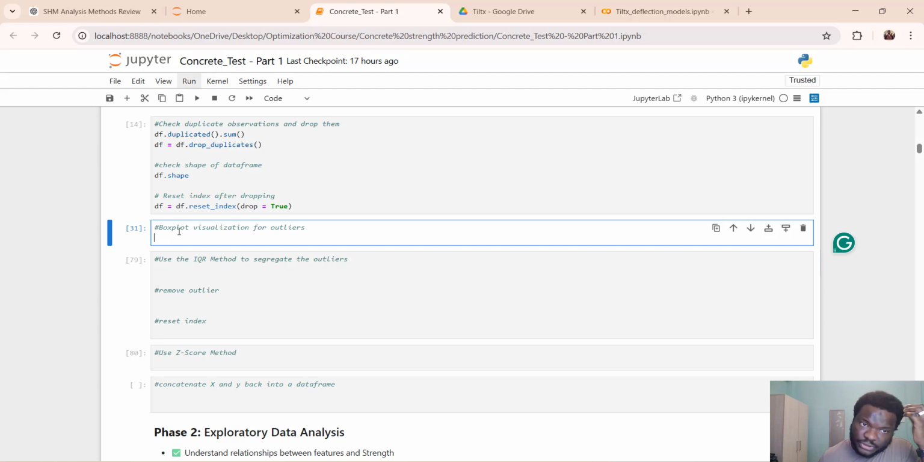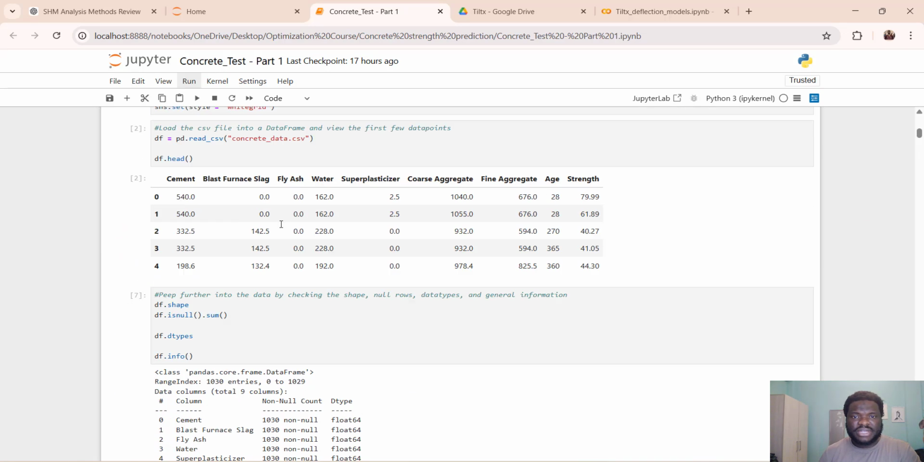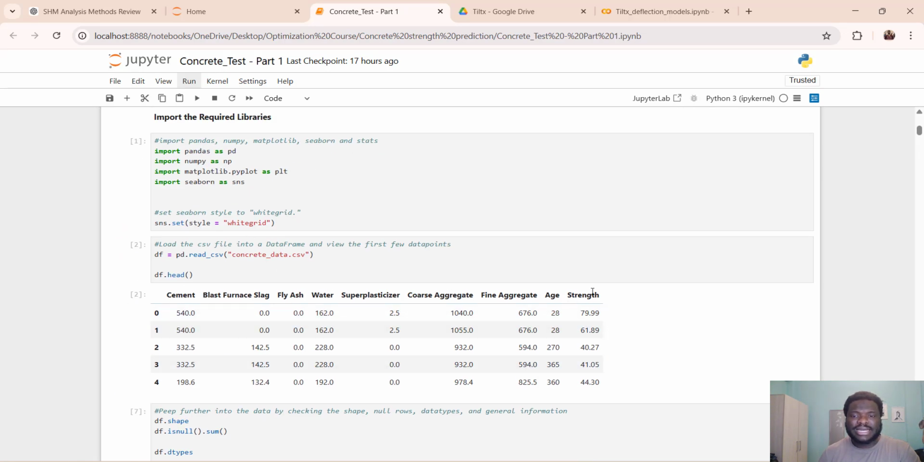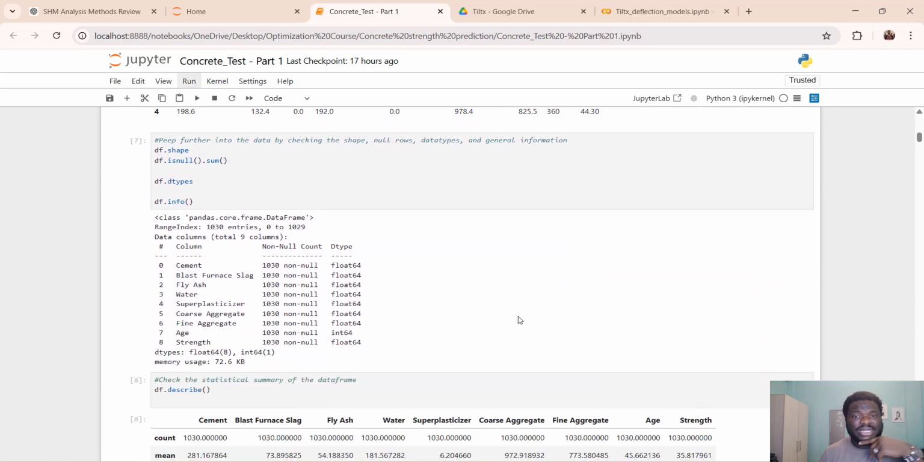So now we need to visualize the outlier and see what outlier means. Before we separate outlier from our data, the best practice is to split your data. You split the target from the feature. So I will say my feature is capital X. As I have said, every column here except the strength is the feature. The strength is the target.